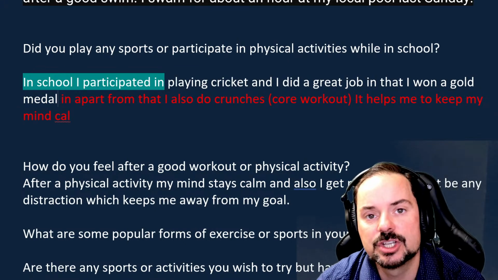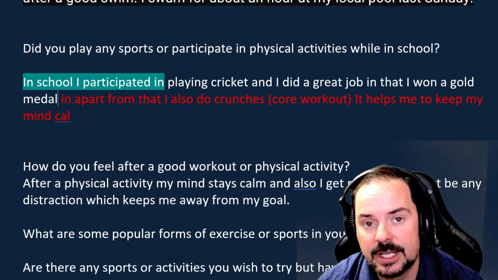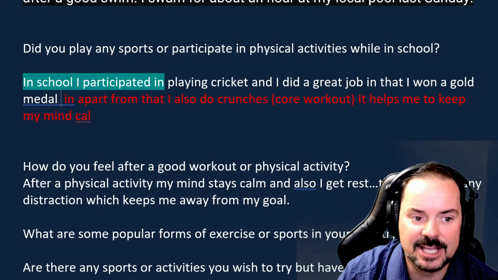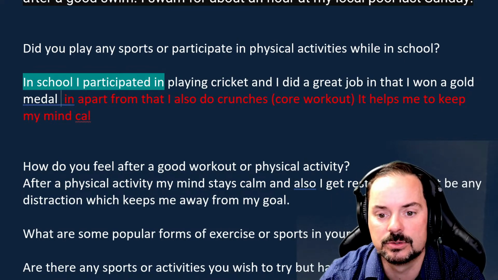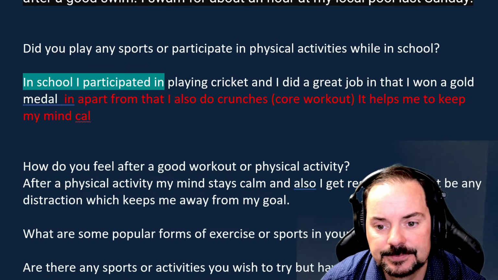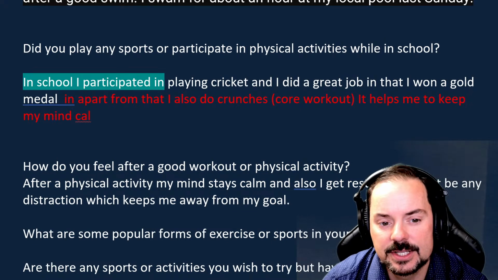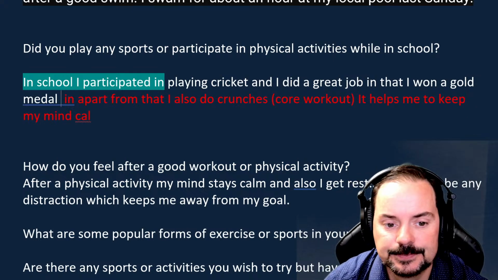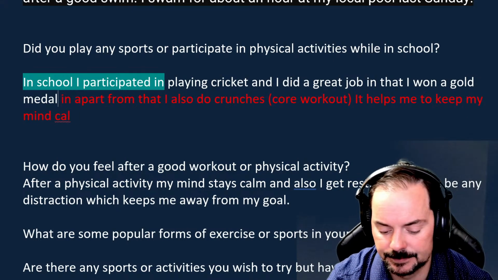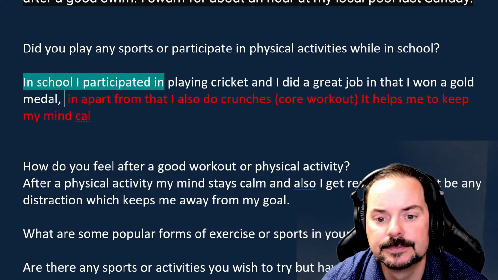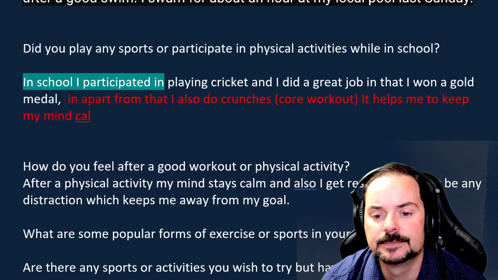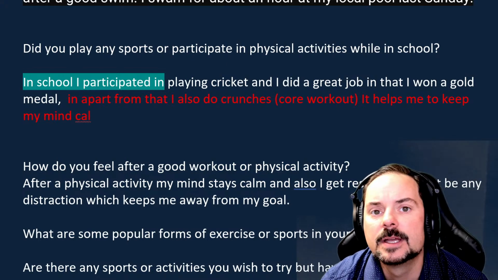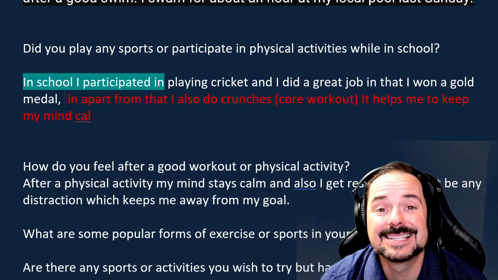What other information could you include here to give more fluency? What do you think would be kind of a natural piece of information to add to this sentence? So what else can you tell me about playing cricket in school? In school, I participated in playing cricket and I did a great job in that. There were many spectators who were cheering for me. Simpler, Ronit, it's simpler than that.